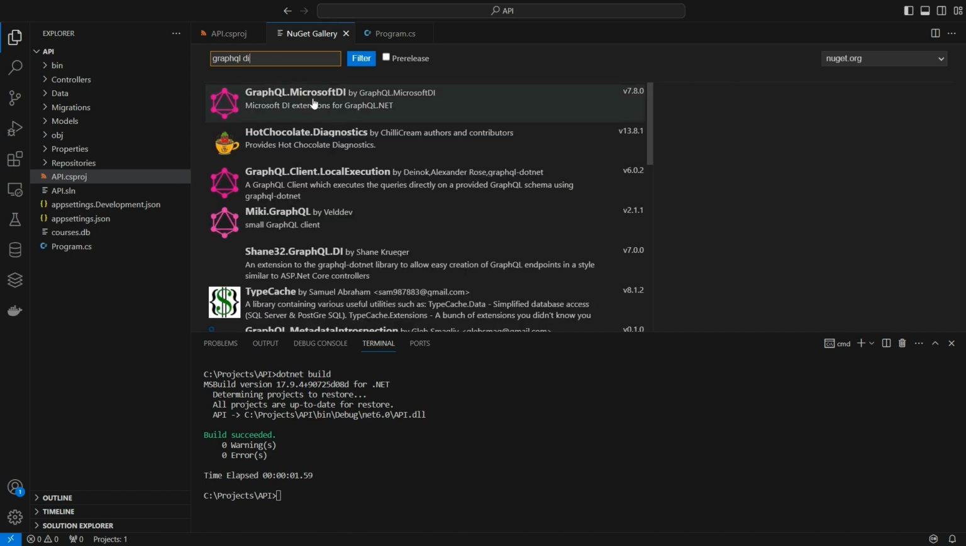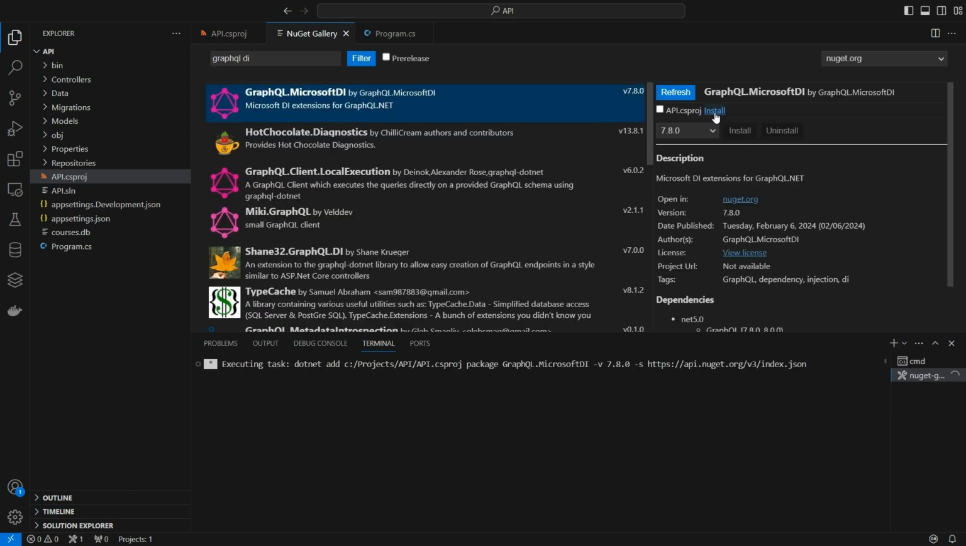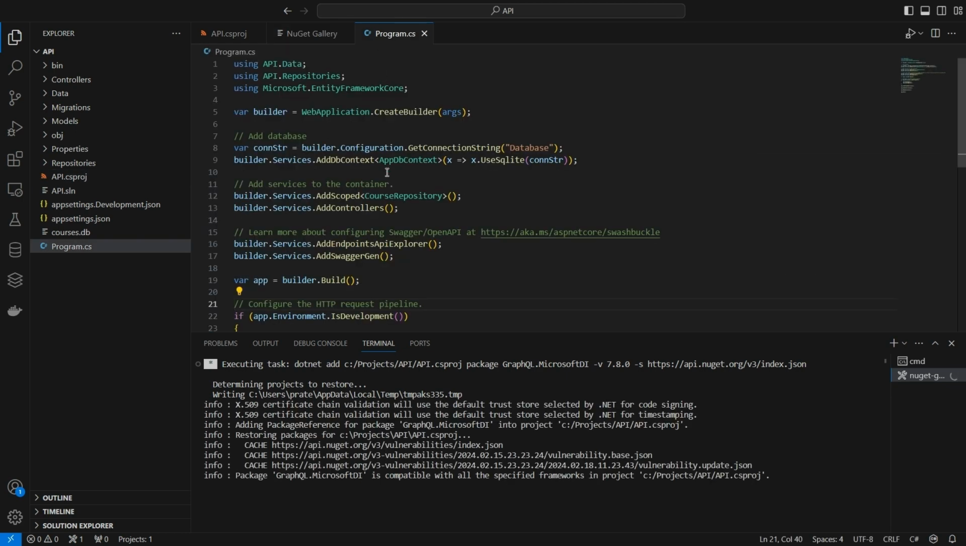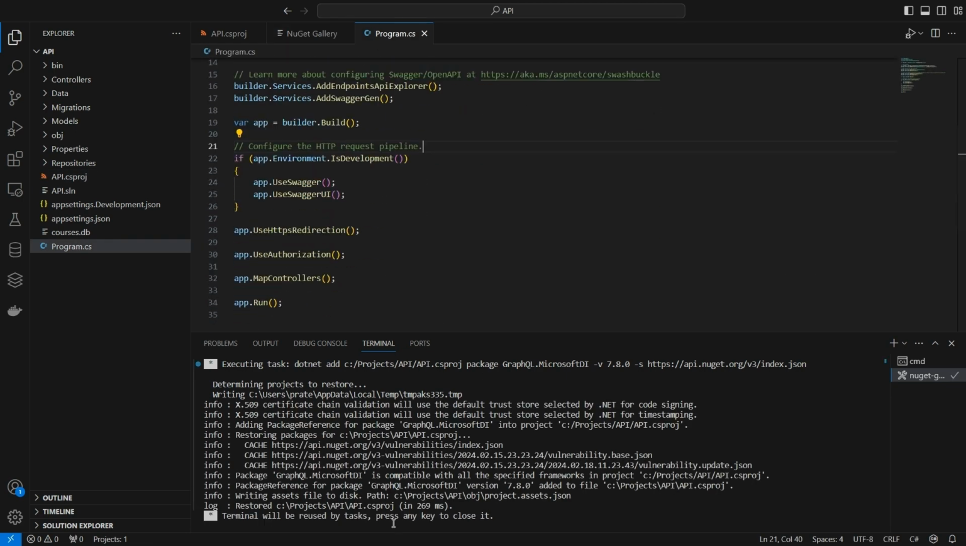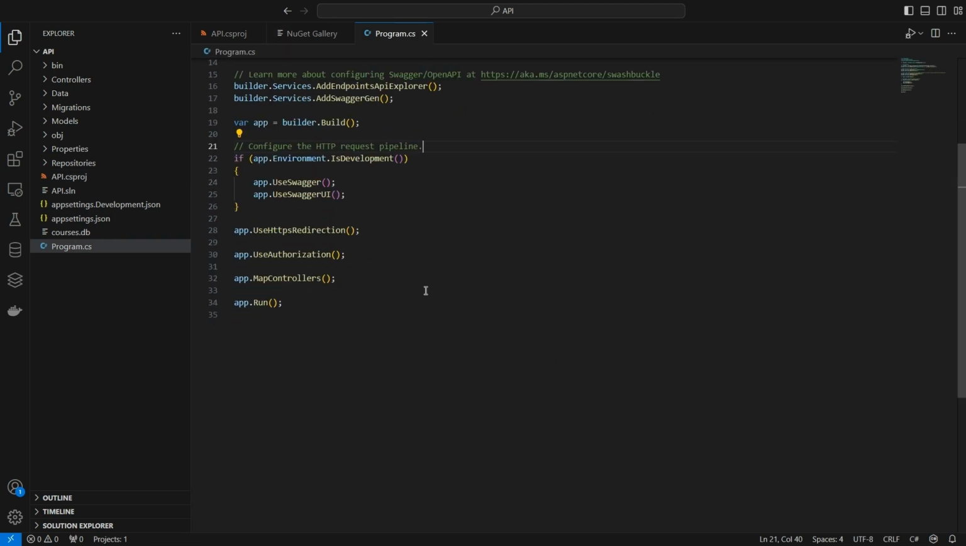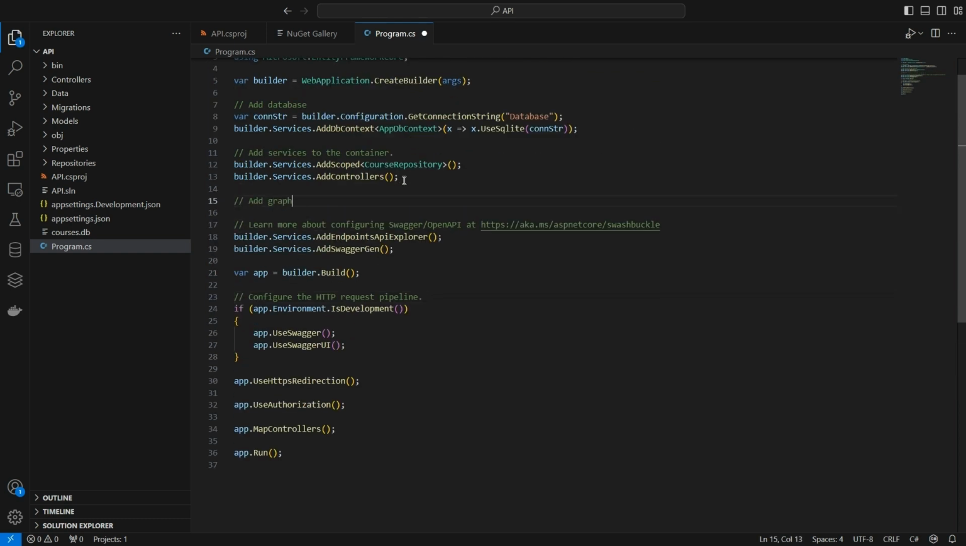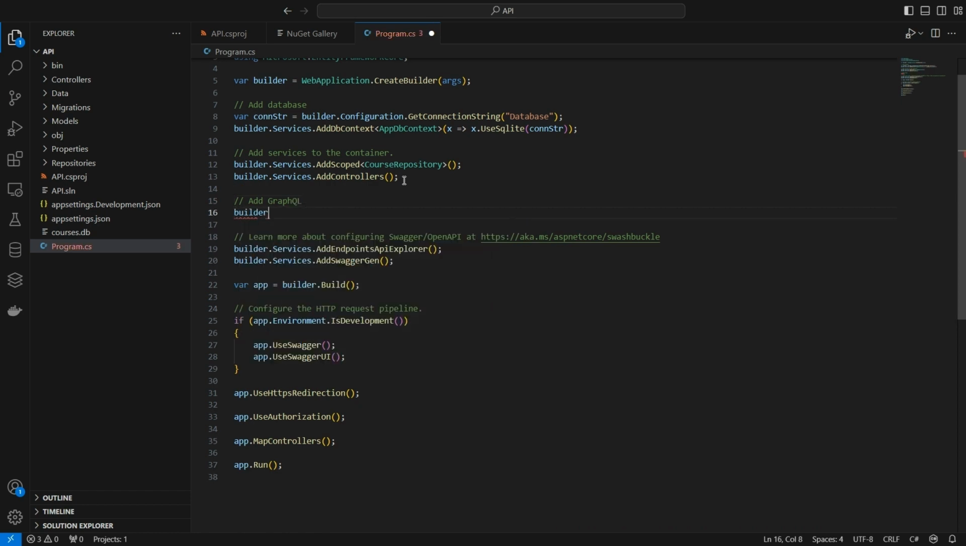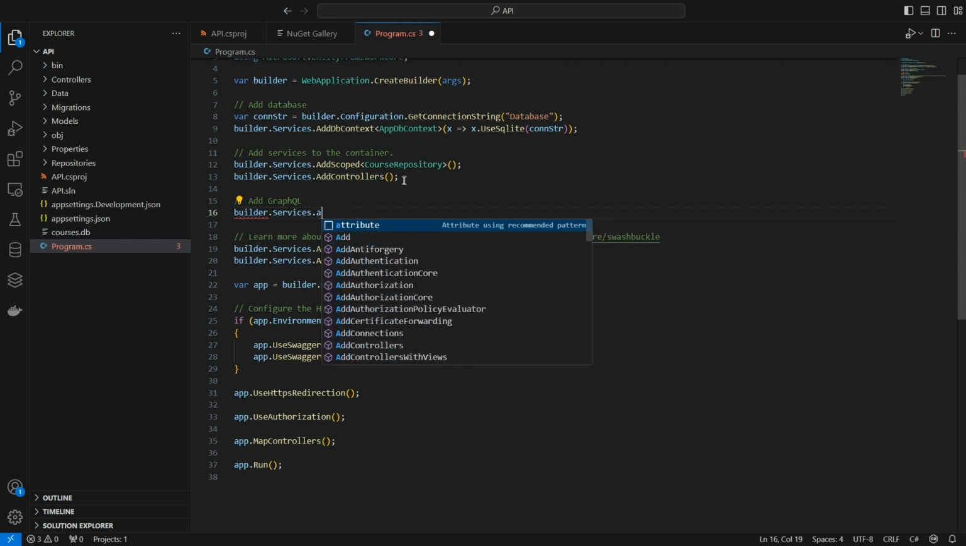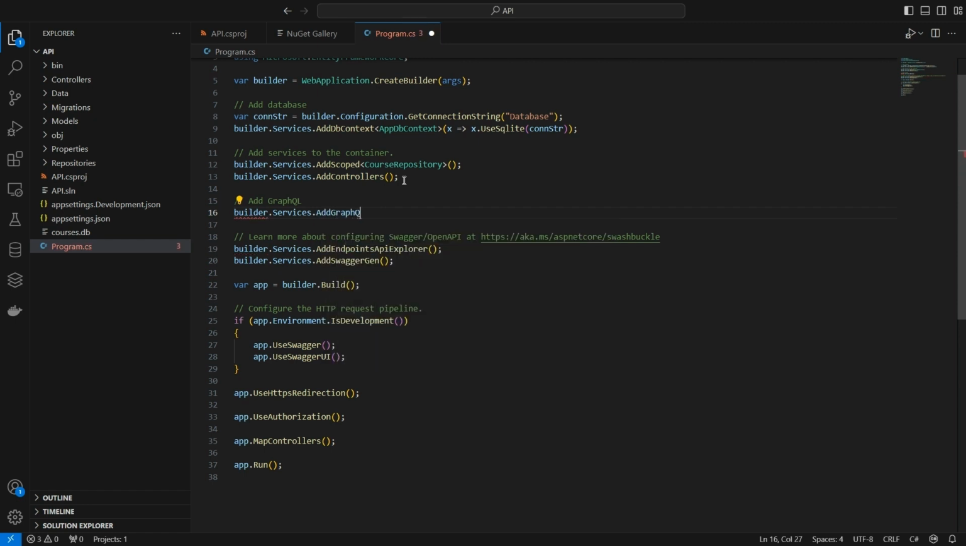The next one is GraphQL DI. It will give us the ability to add GraphQL into the Program.cs file. Let's wait for it to install. It's installed. Let's add it. Below the controllers, add builder.Services.AddGraphQL.